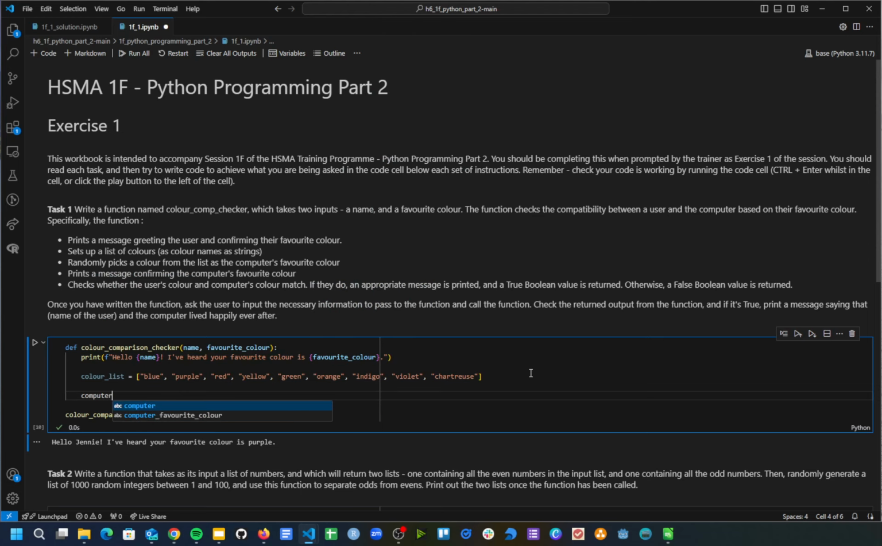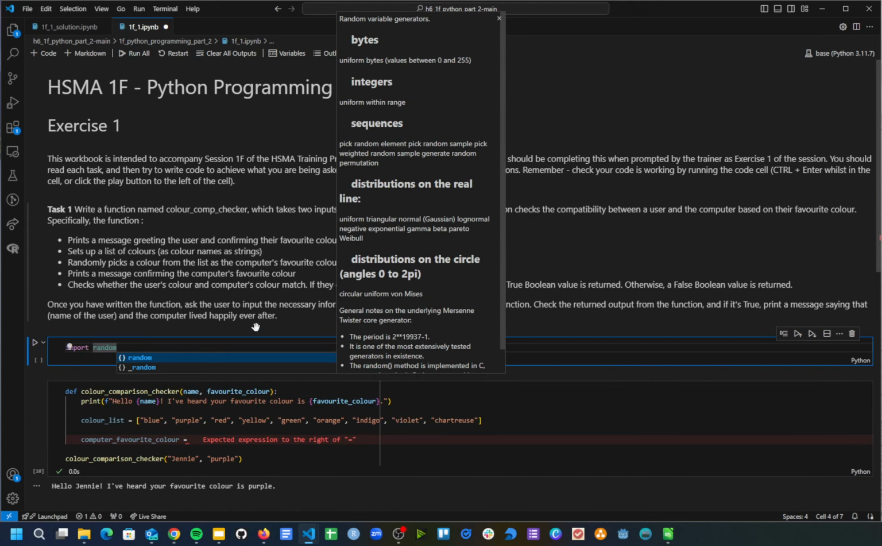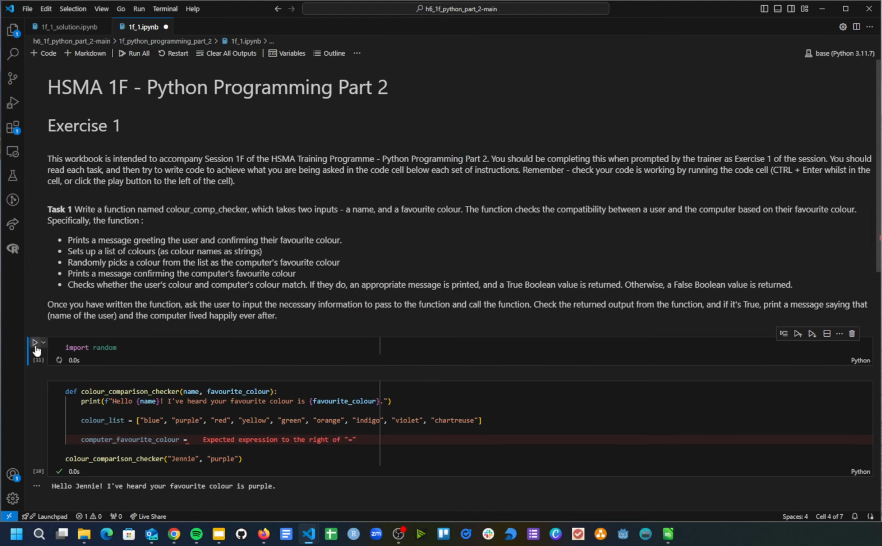So computer fave. Well, let's use this variable that it's suggesting. I think it's doing that because I also have the solution code available on my computer. So computer favourite colour, and we need to go back a few steps. I'm going to do this in a separate code cell because it's a little bit more efficient to only do it once. We need to import the random library.